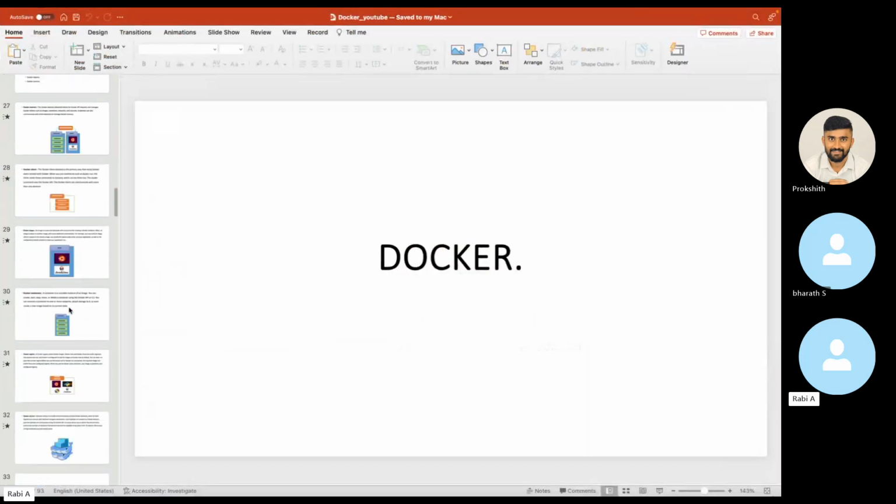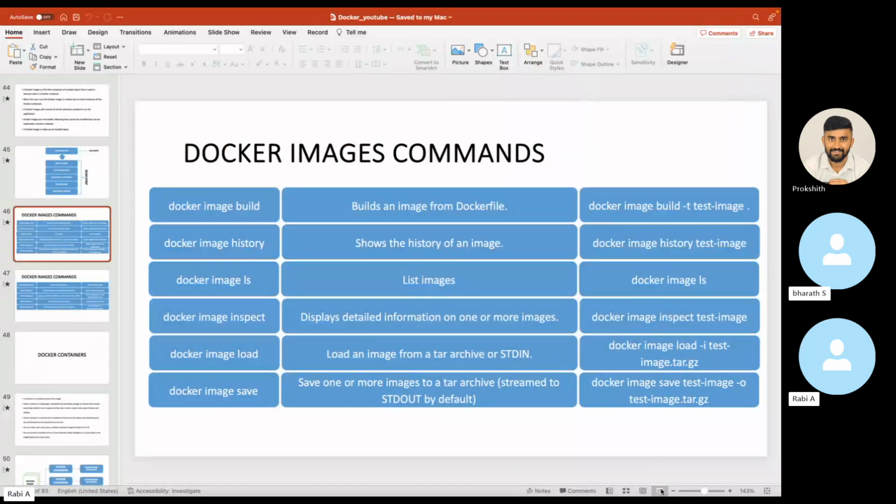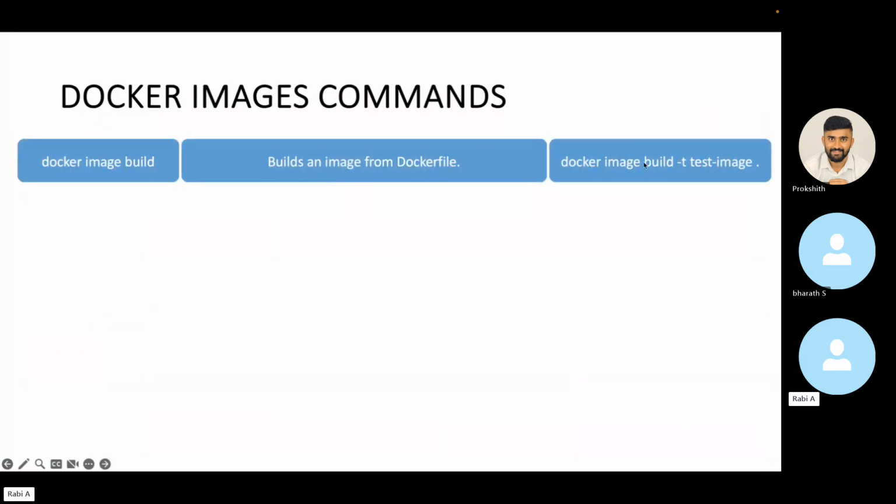So how do you build your images? At any point, if you want to build your image, this is the command we use, the docker image build command. This is the syntax: docker image build -t, which stands for tag, and then the name of the image. What name you want to give to that image, we can define by making use of this -t flag. And then we have this dot over here. The dot is used to specify the location where your Dockerfile is present. Here in my case, I'm giving dot, that means my Dockerfile is present in the current location.